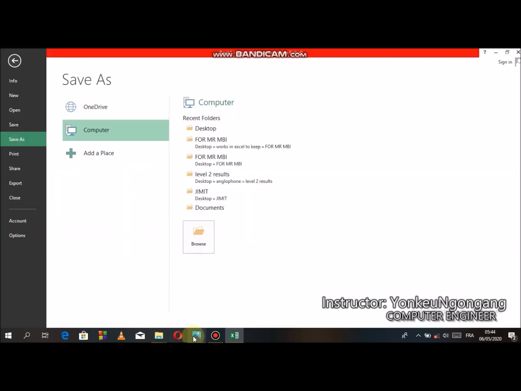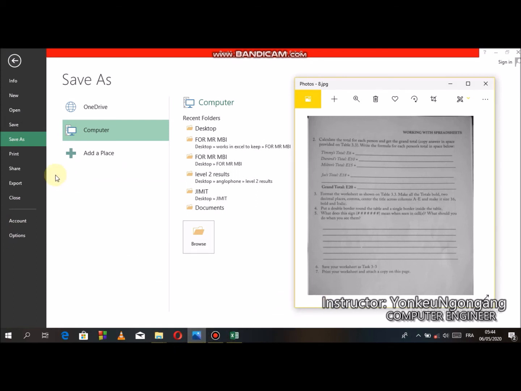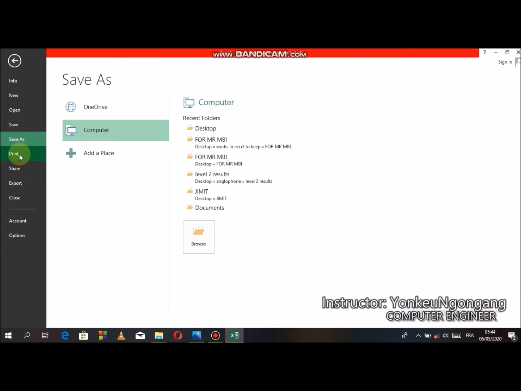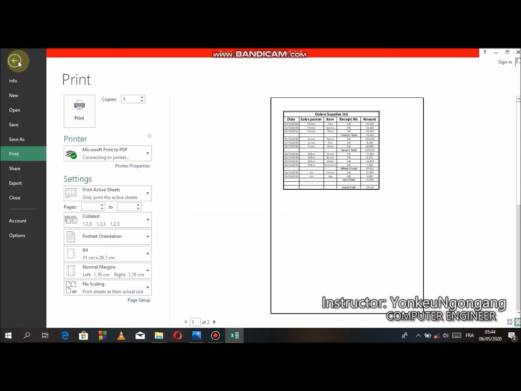Now, what was the next question? They say print the document. You go to Print. If your computer, as I say, is connected to a printer, you launch the printer, and that is it.